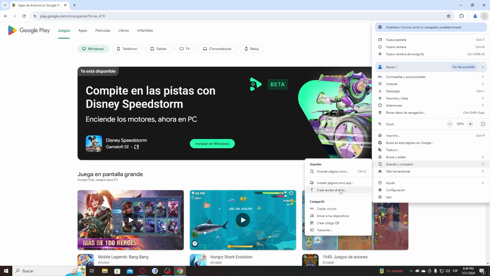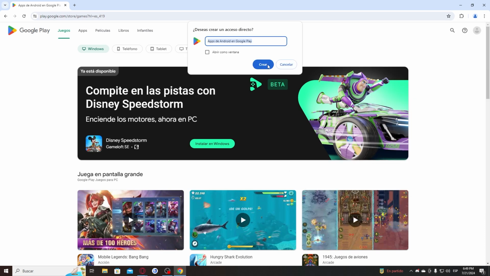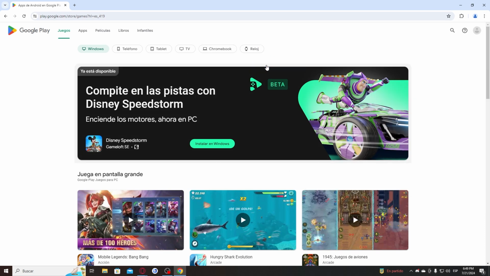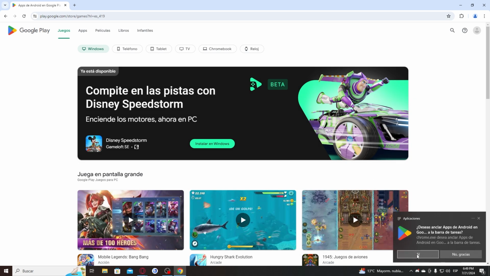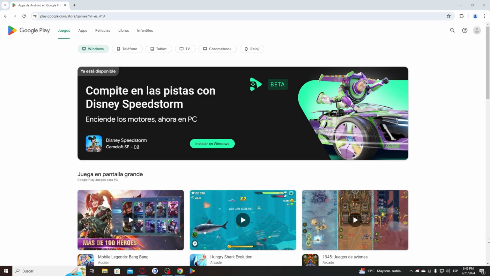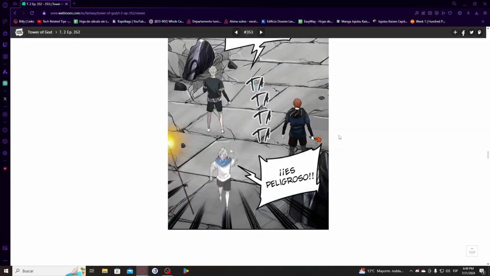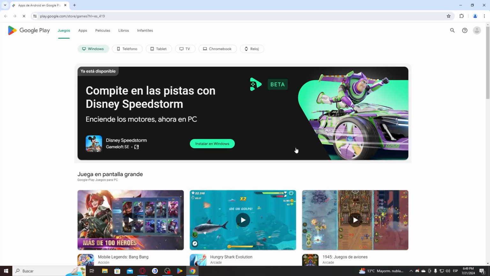Okay, so you create a new shortcut, you press OK, and then you here will have the Play Store down there, as you can see. So you will be able to have the Play Store here.